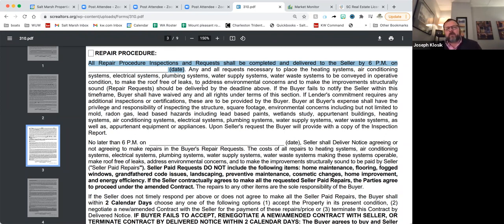So again, it all comes down to communication, right? So you're going to set a date here that gives you enough time to get the inspections and then submit repair requests. That's it. This doesn't take into consideration the seller's response or anything like that. This first date is simply for the buyer's performance on the repair procedure. Okay. Jumps onto the next sentence.